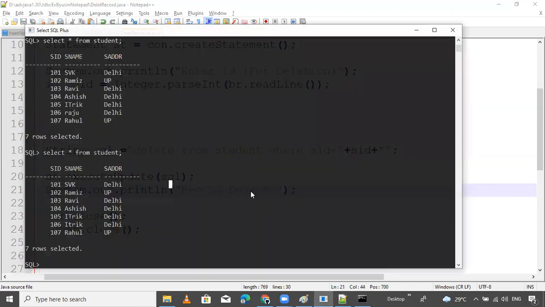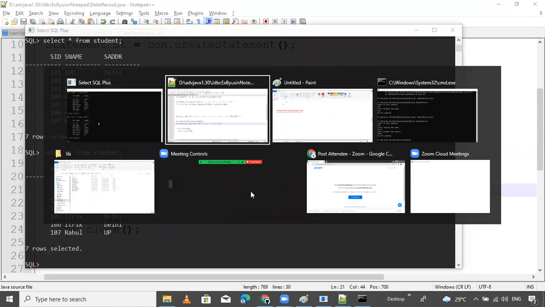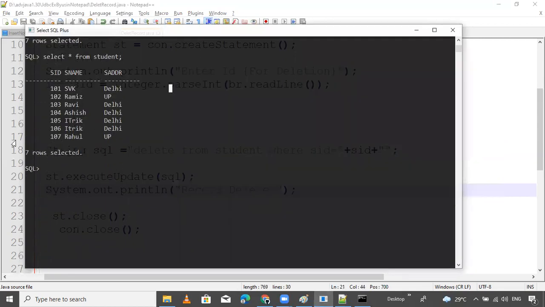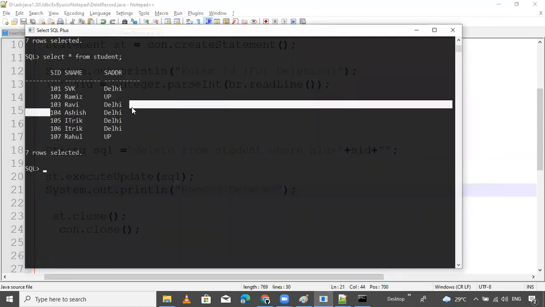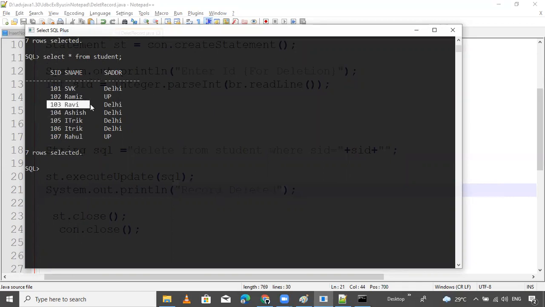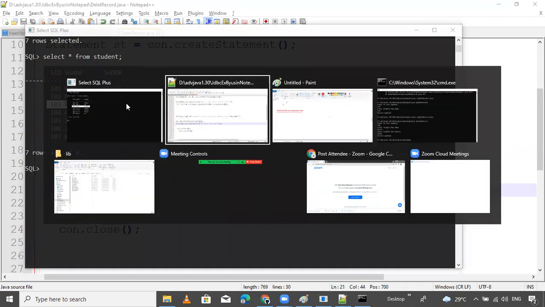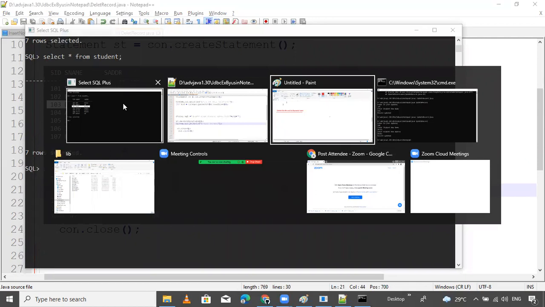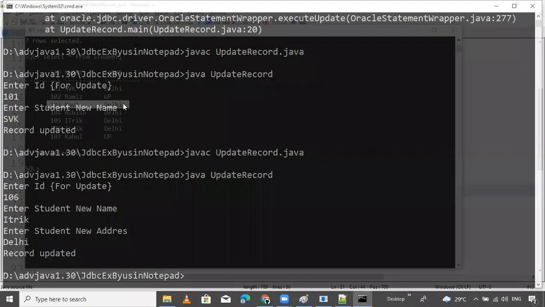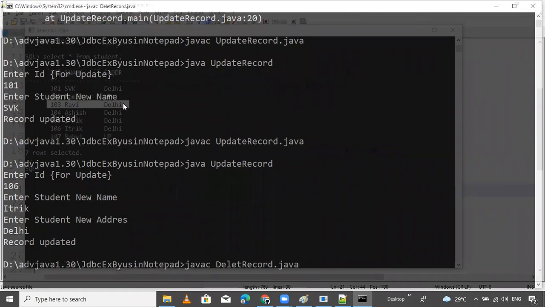Now, run this program to check. Here are the records. I want to delete 104. I want to delete 103. Here, the delete Java file, delete record. If there is any error.